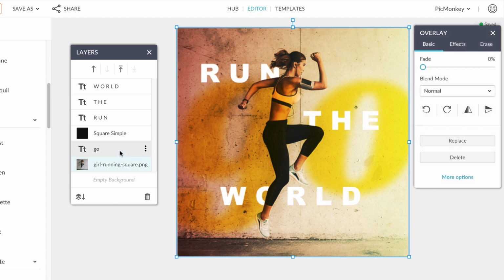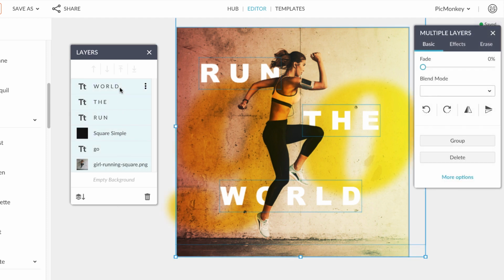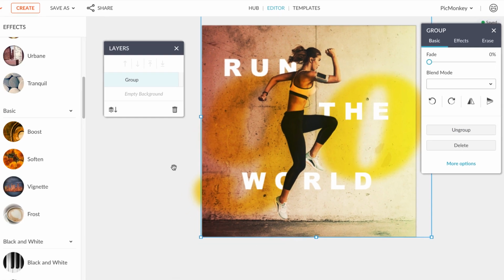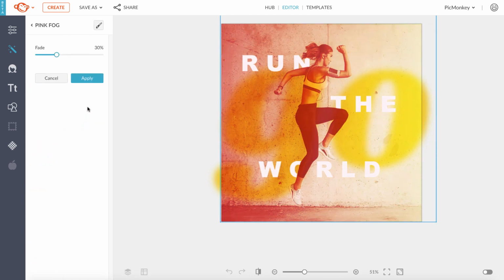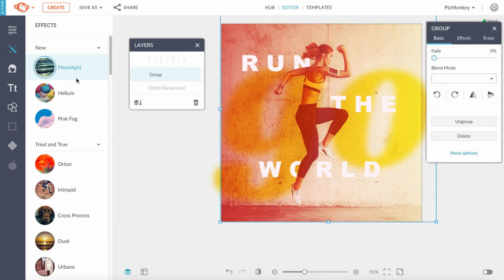By holding down Shift or Command, I'm able to select multiple layers at once. Now I'm going to group them, and I'm going to apply Pink Fog. Since they were all grouped, I applied it to the entire design.